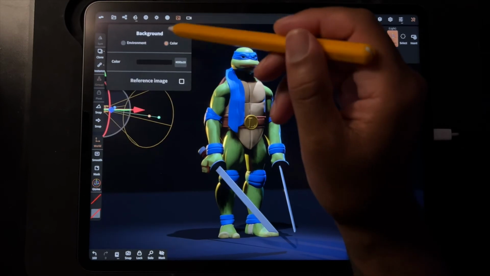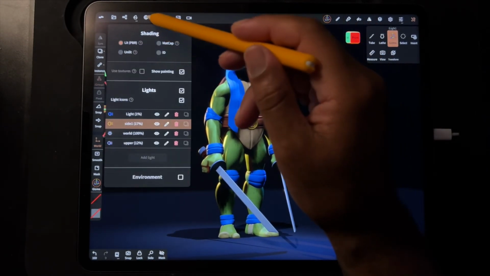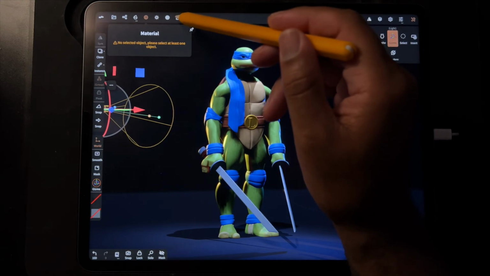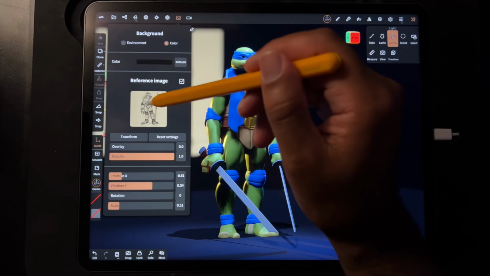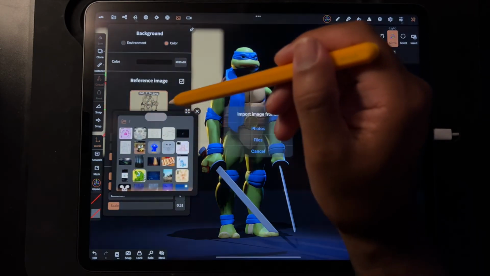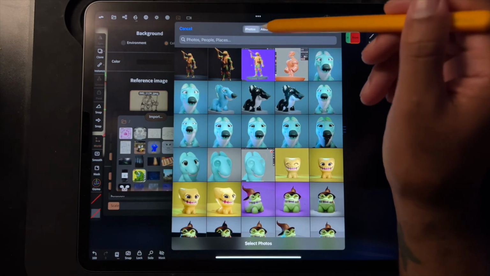I've been playing with backgrounds too. I have so many backgrounds. I'm not going to use it for this, but I download them from pexels.com. It's a good site for backgrounds. Import photos, albums.